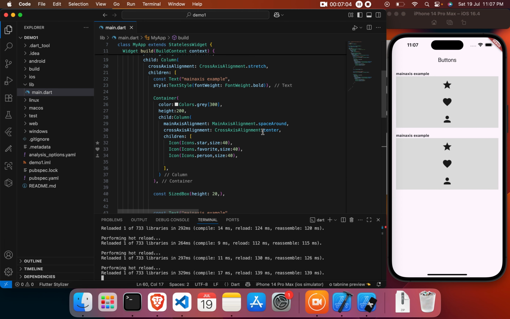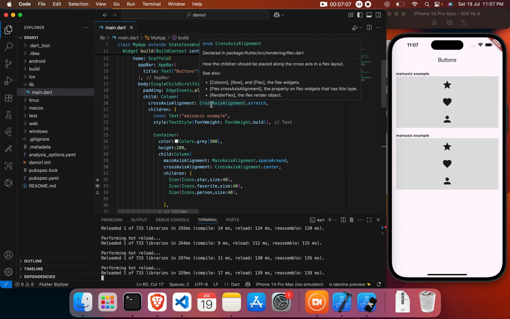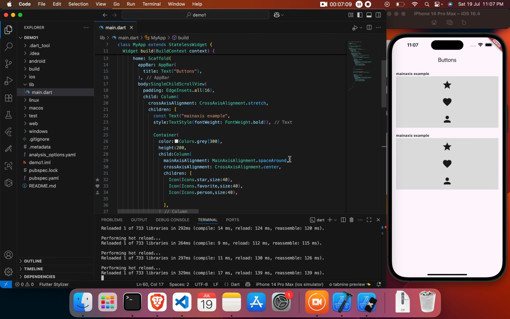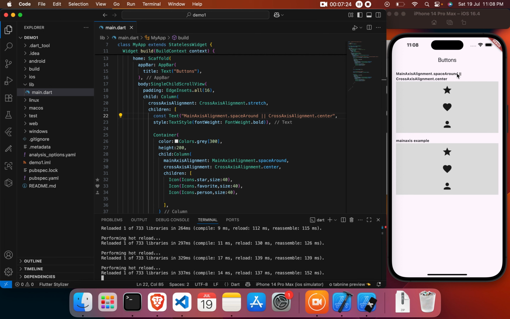So this example which was on the top was with respect to main axis space between and cross axis center. Okay, so let me just hot reload. So as can be seen, this is the example of the main axis space around and cross axis center.